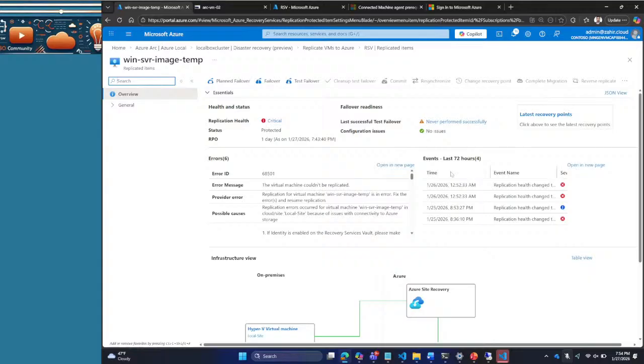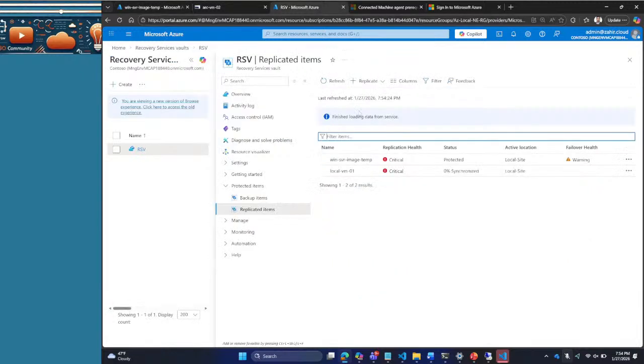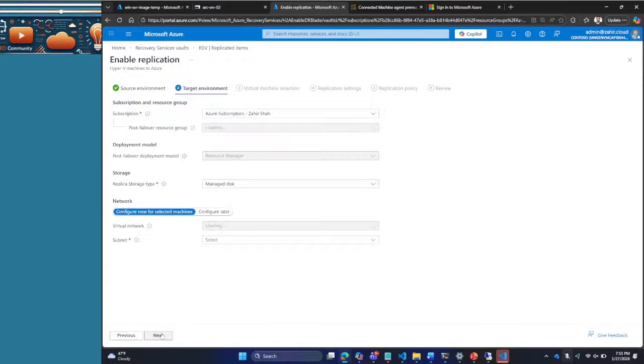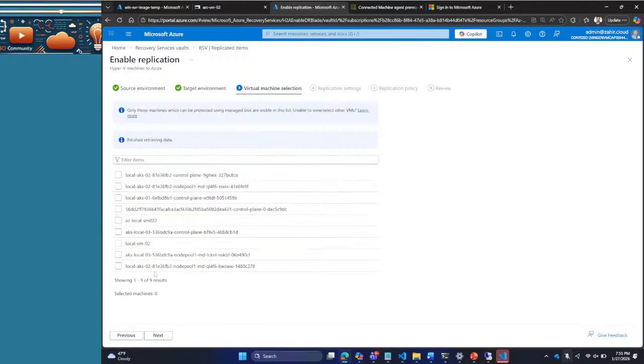In a production environment, your machines will be replicated from on-prem to Azure. And whenever it is needed, you can fail over to Azure. And you can add more machines from here, from your Hyper-V side from Azure Local. So this is my local site. And so you can see all my Azure Local virtual machines which are running on-prem. I can just add them here. I can include AKS machines if they are needed.